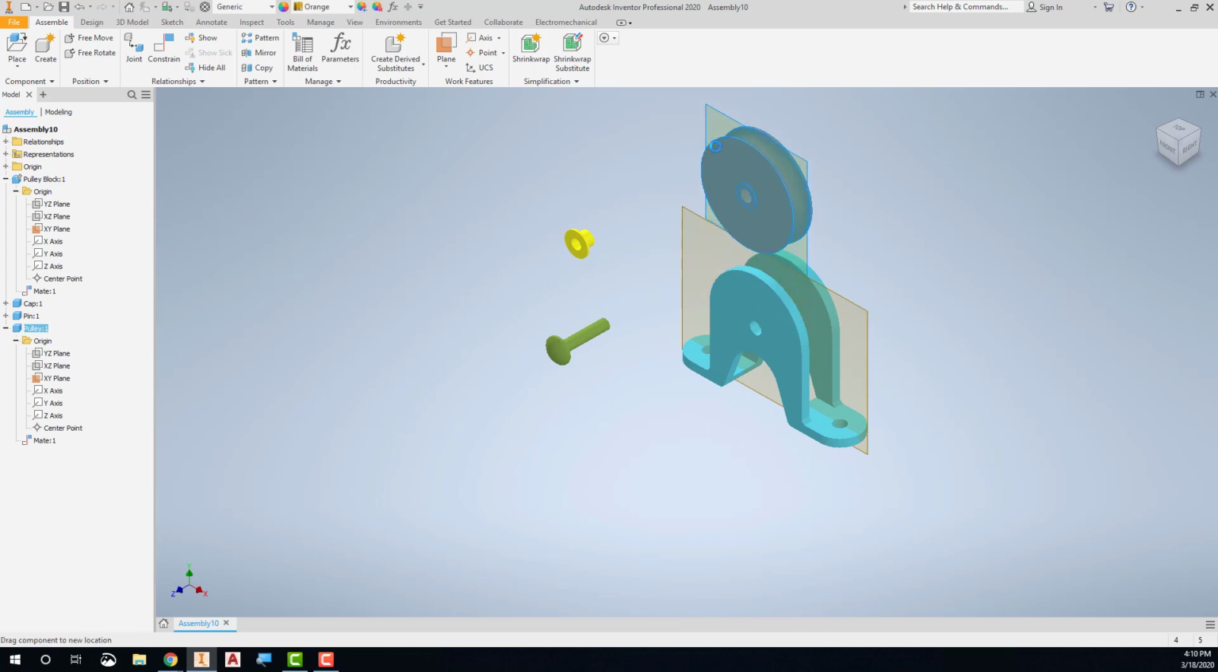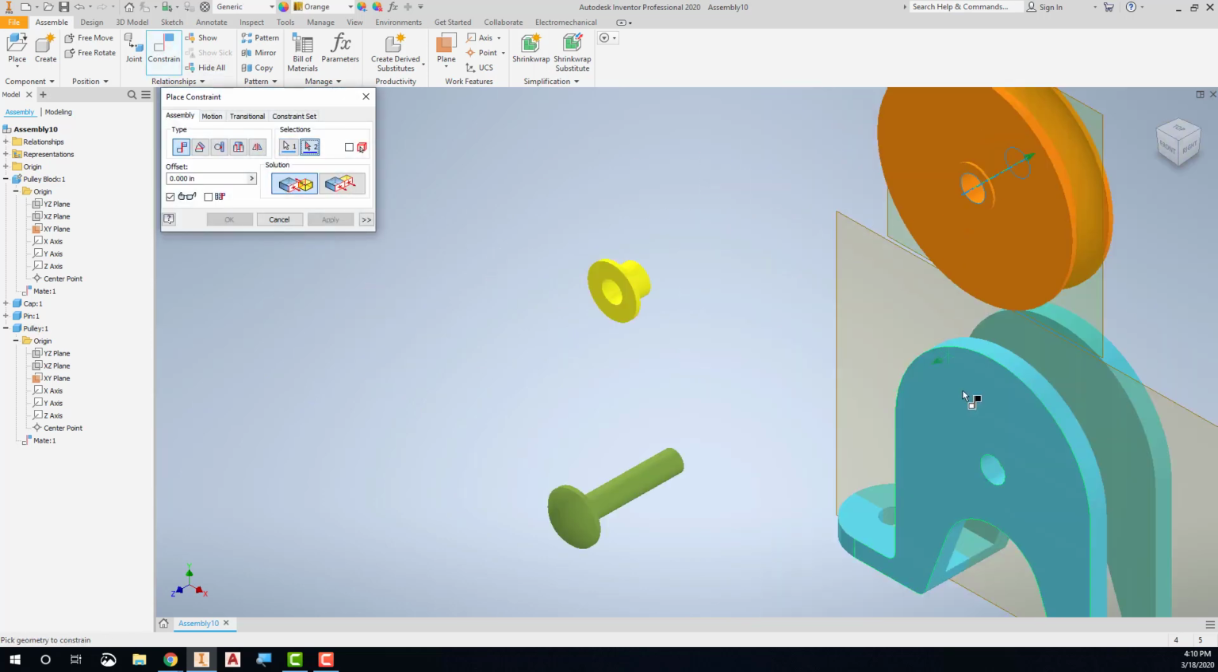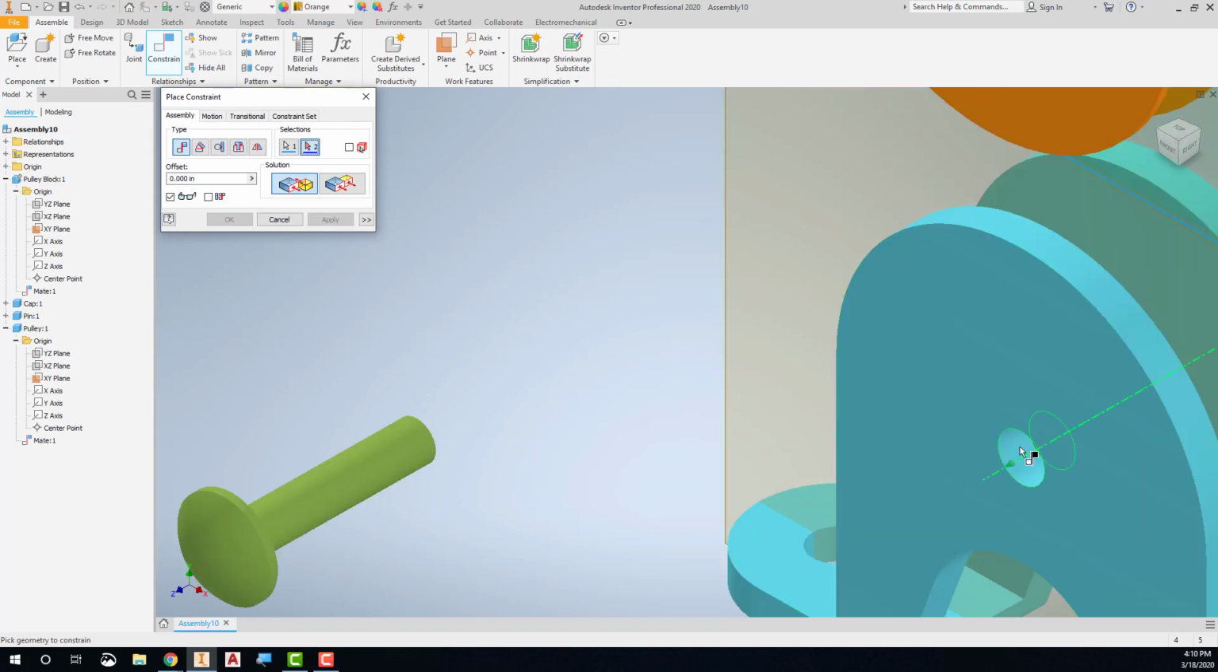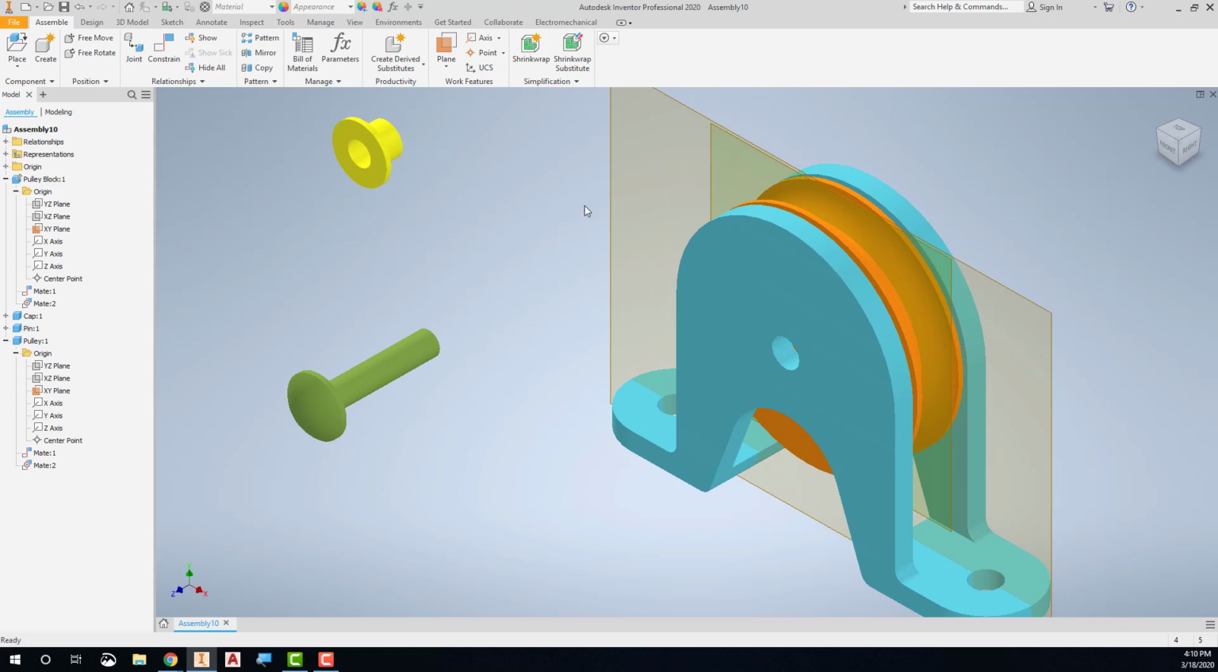Now that those are lined up, I can use the constrain tool again to line up the center of the pulley with the center of the body itself. Now that that's in place, I can turn off the visibility of each of those planes.